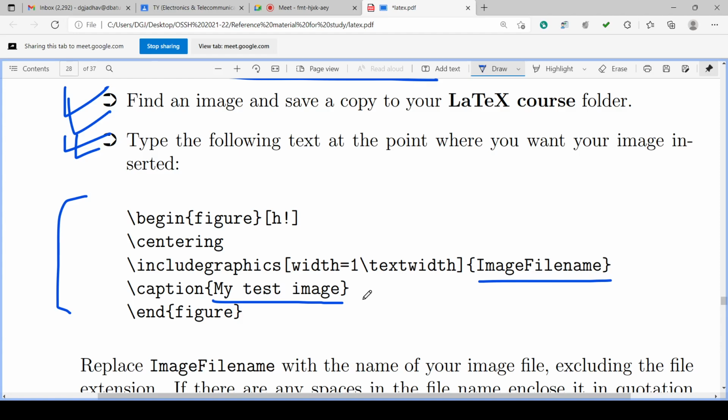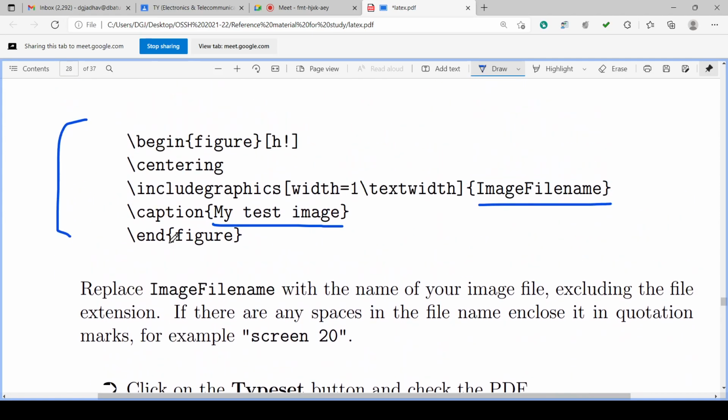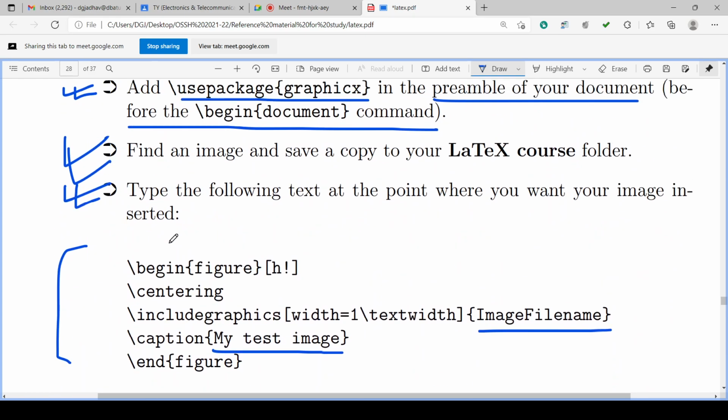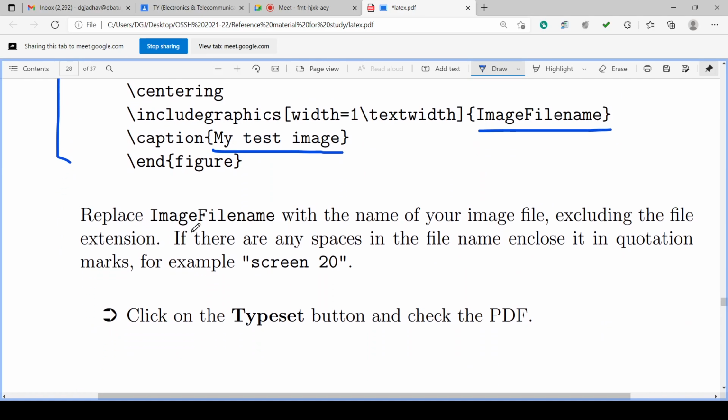In this way, we can have a practical of image. We can use the package graphics, we can copy and save the image in the same folder, and we can have this text for adding image into the document. Replace the image file name with the name of your image file. Image file name is replaced with the file which we are using to save that image.